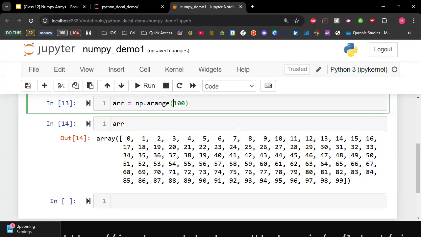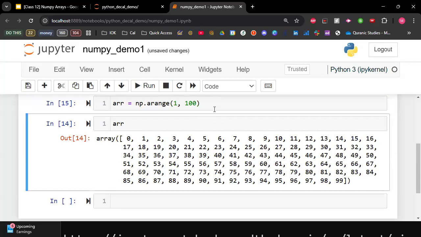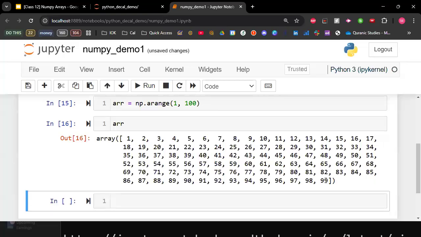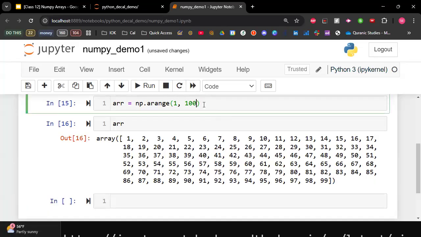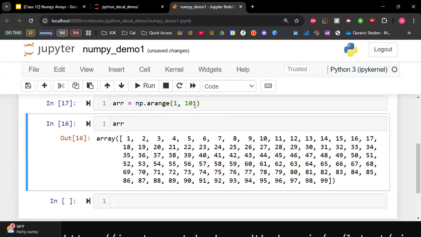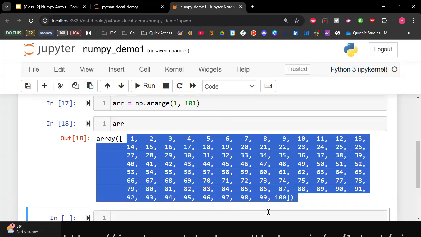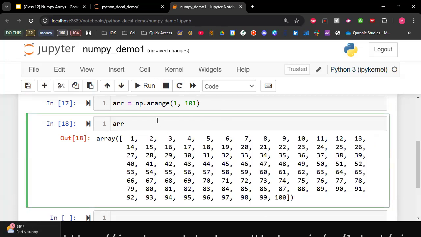So how am I going to change this? What's the first thing that I should write? What's the first value I want? 1. Correct. And should I leave it as 100? Actually, let's just see what happens when I do 100. So I'm still missing my 100th value. How do I get my 100th value? 101. If it lets me do it. Cool. So now I have my range from 1 to 100.